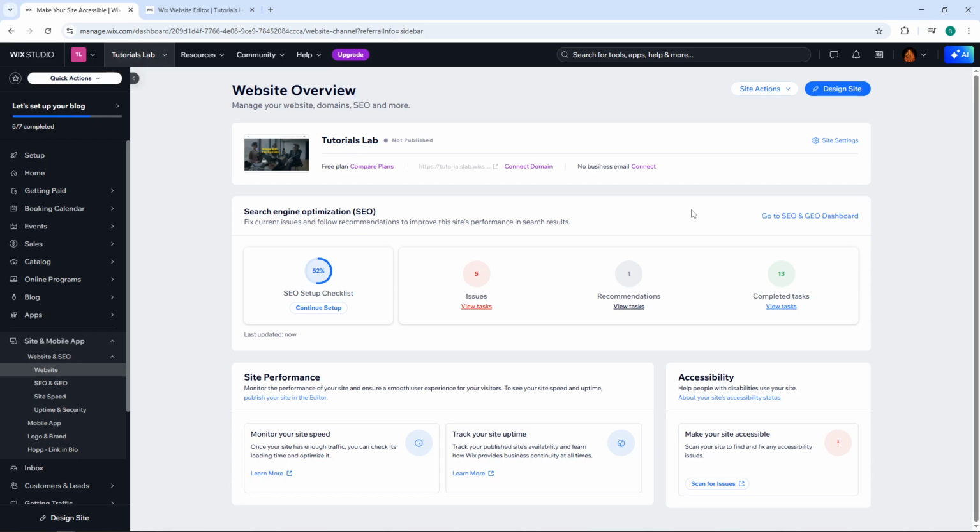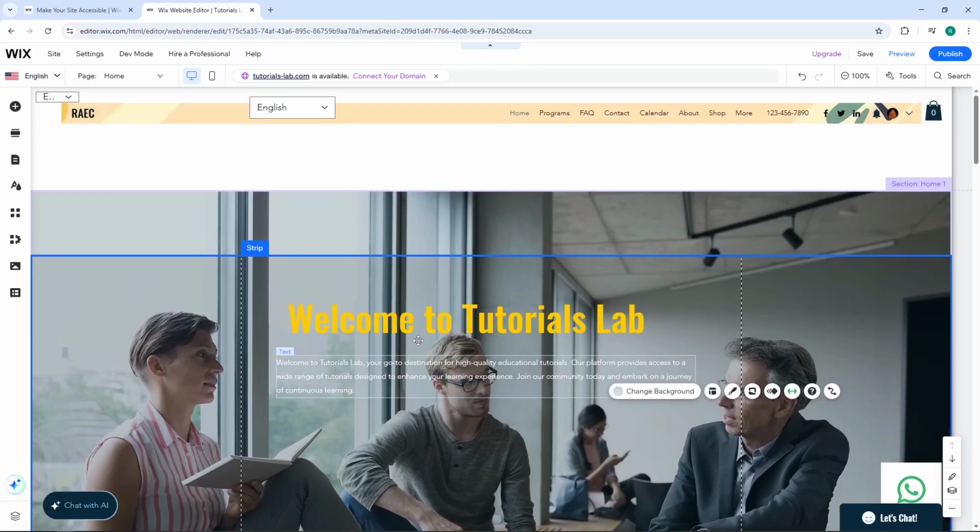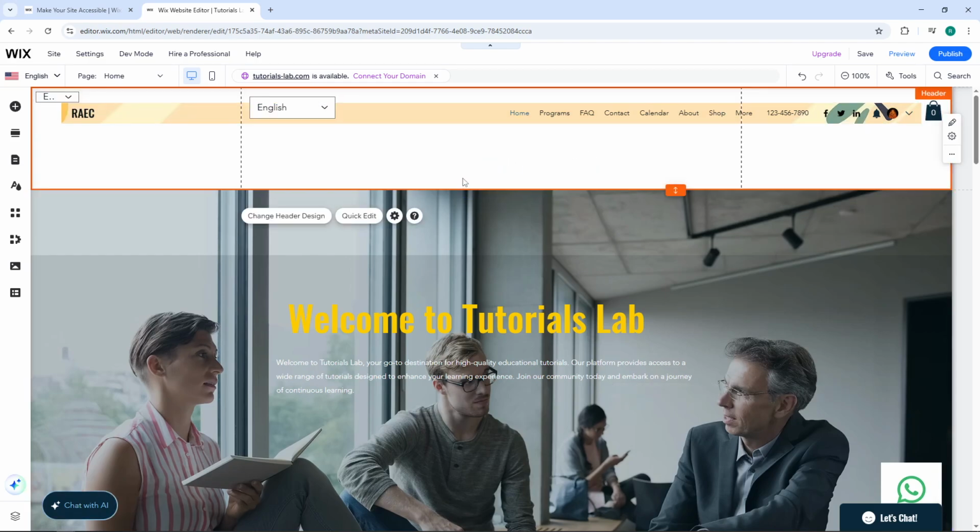Once you've confirmed you're working with the right website, locate the Design Site button. You'll typically find this button on the top part of your screen, usually positioned beside a pen icon. Click on this button to proceed. This action will redirect you to the Wix website editor screen, which is where all the magic happens in terms of designing and customizing your site.